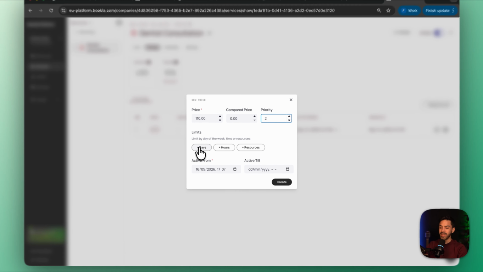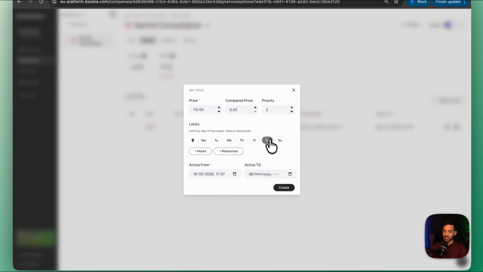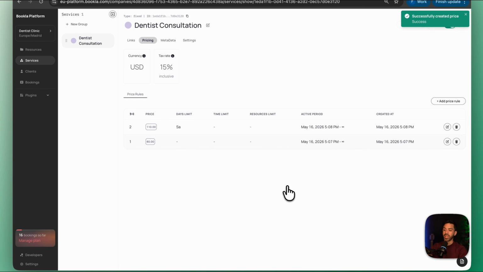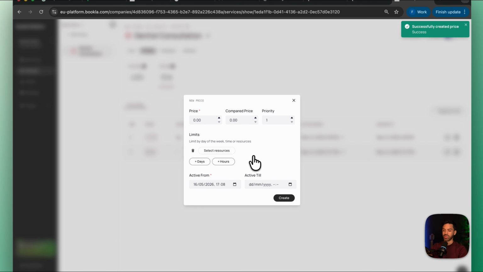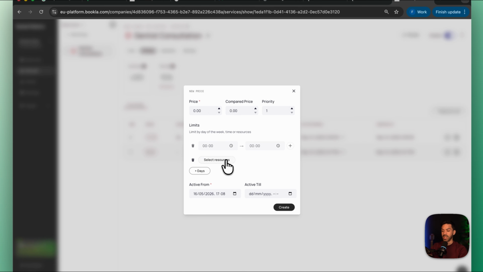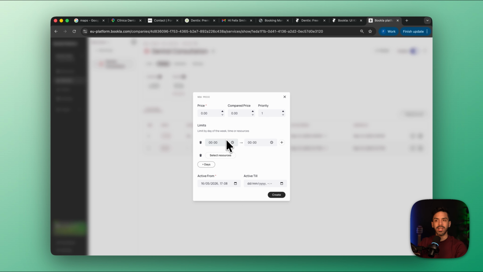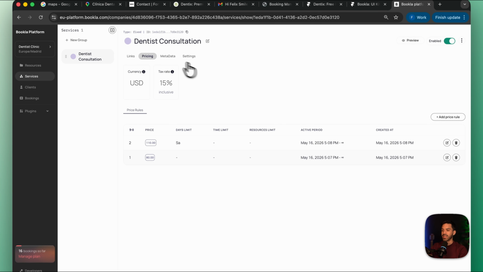Now it's going to be limited by days. So Saturdays, it will be more expensive. And then we create this rule. As you can see, we can limit this by resources. So we can select a resource and both of them can have a different price. So you can do whatever you like. You can charge by overnight, by allocating a time constraint of the day. So whenever it's past 6 p.m. it's going to be a higher price. You can do whatever you like. So for now, let's leave it like this.